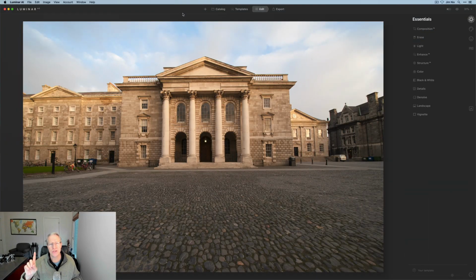We've covered a lot of things, the user interface, the catalog, templates, and all that. Now we're going to get into editing. I'm in the Edit tab today, and I'm going to start with the first option there, which is the Essentials component of the Edit tab.